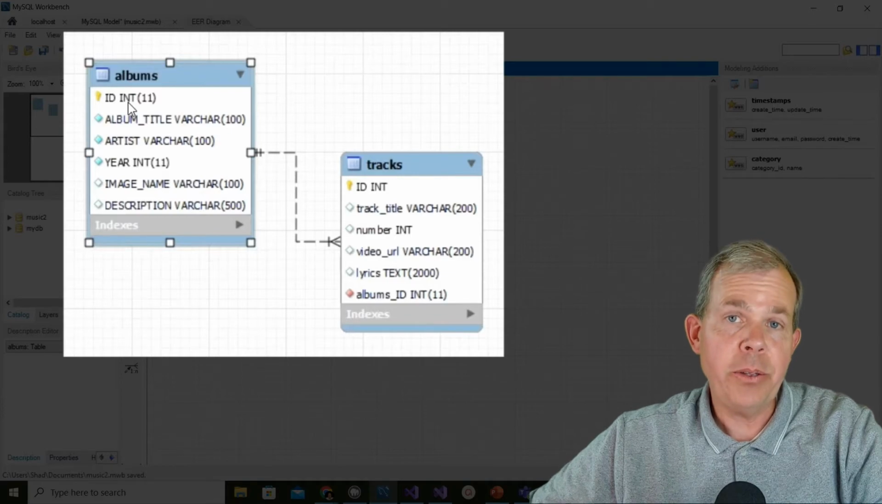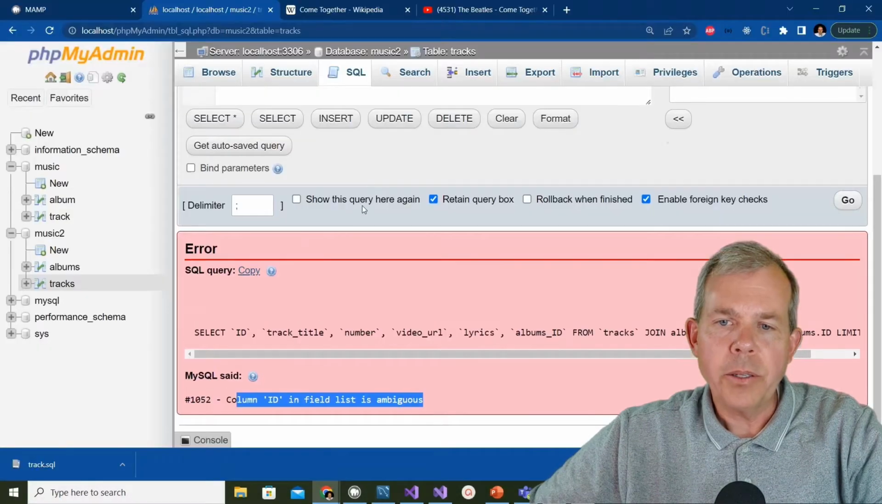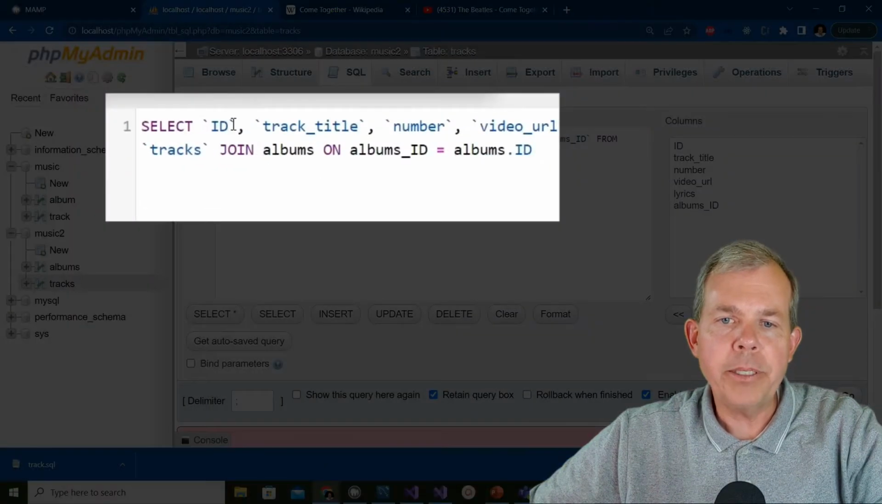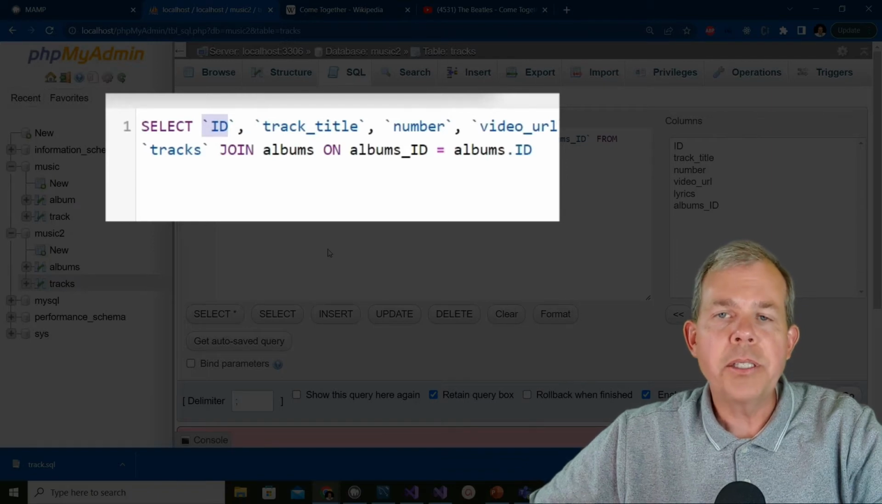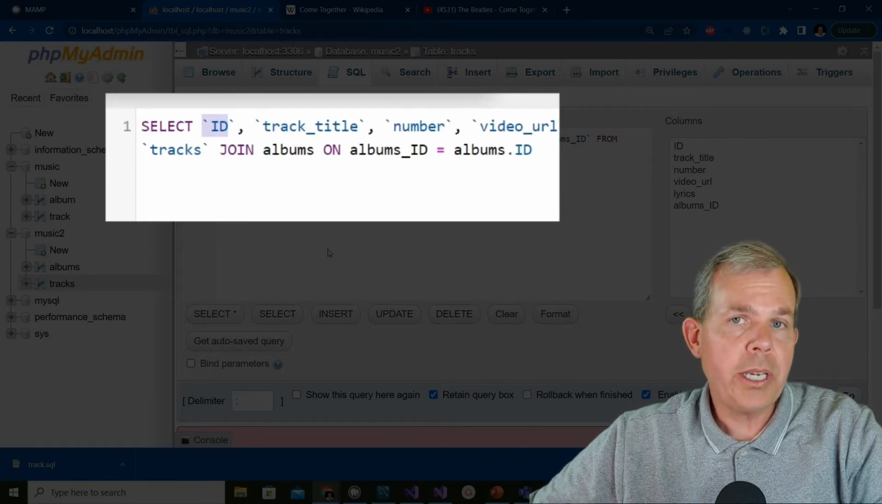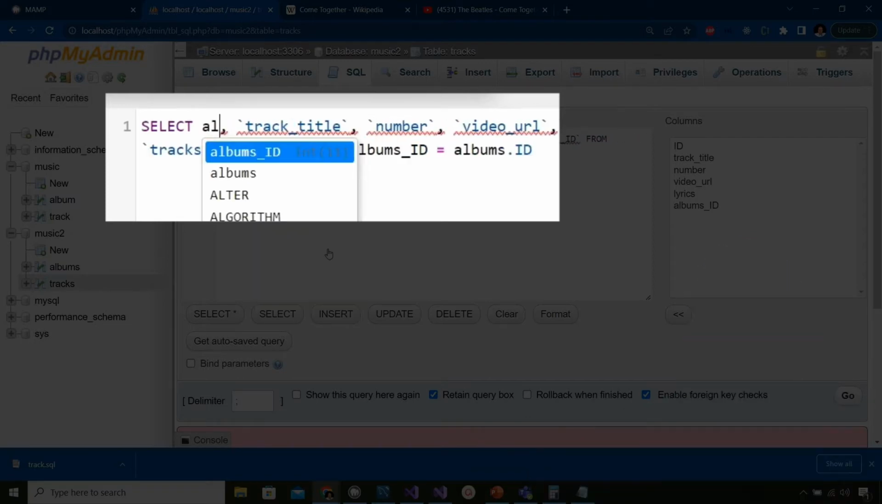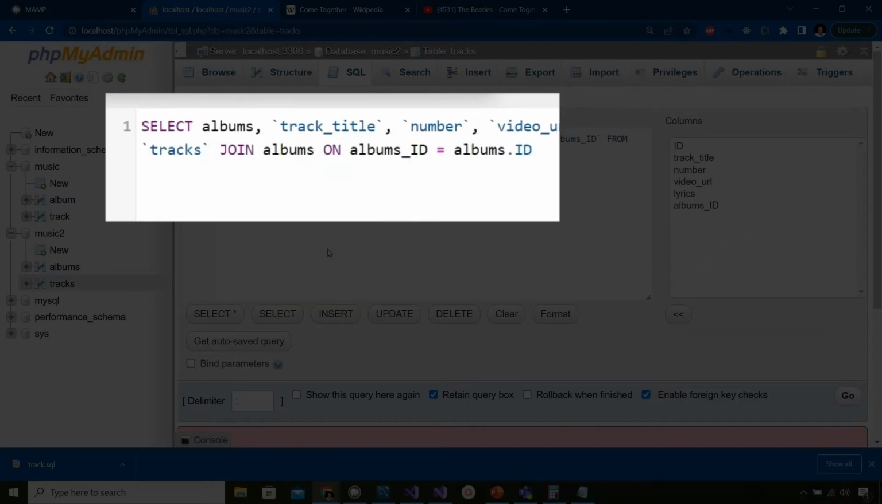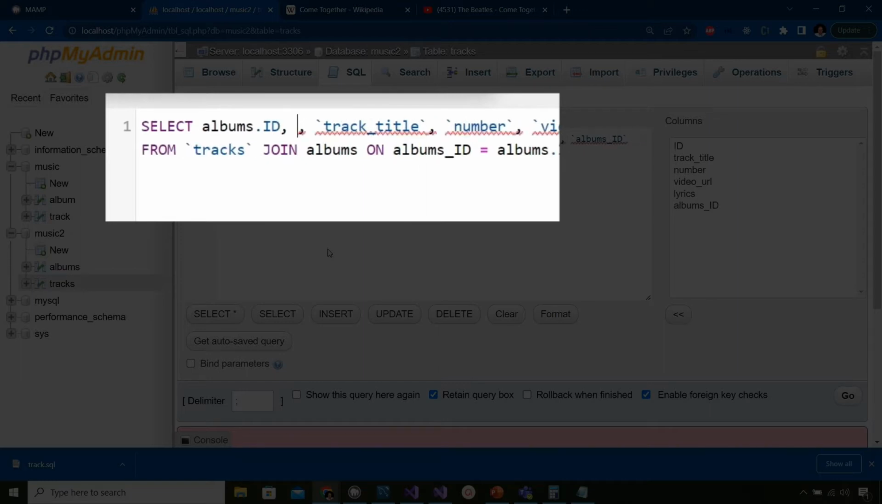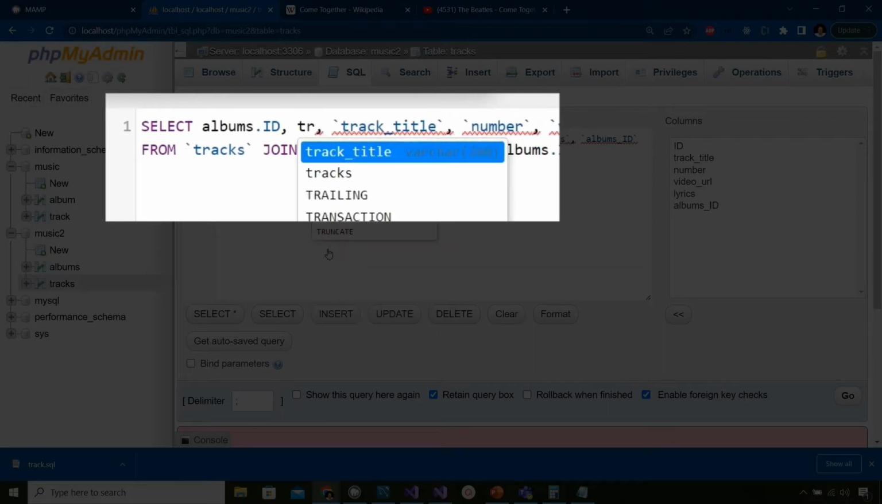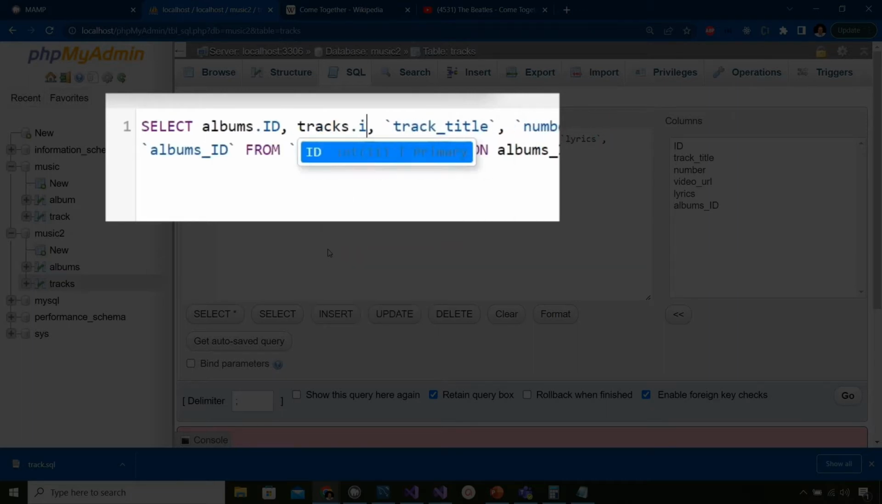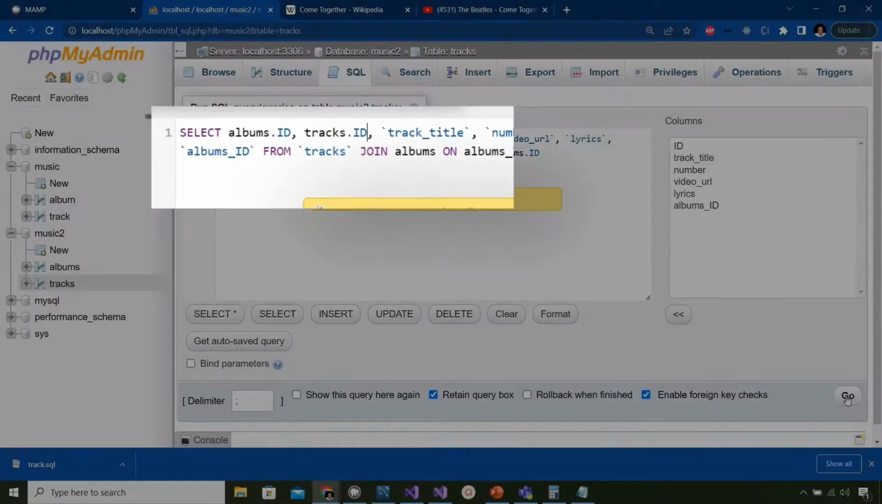So let's do that. Let's specify which table. So let's scroll up, and the problem is occurring here where it says select ID. So it doesn't know which table to get it from now because we can select from both tables. So let's put in here the word albums, that's the name of the table, and then .id. So that will be one selection. We could also say, give me the tracks.id, and that is also valid. Let's do the go button now and see what comes up.